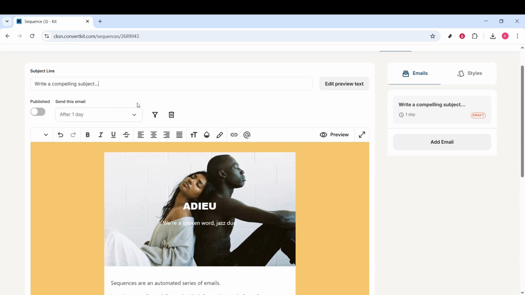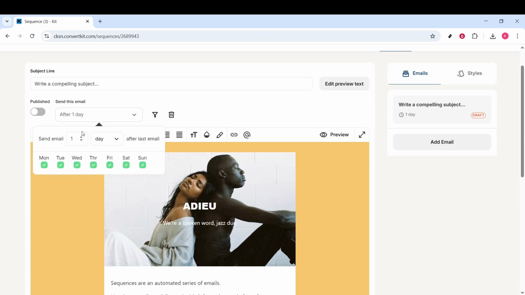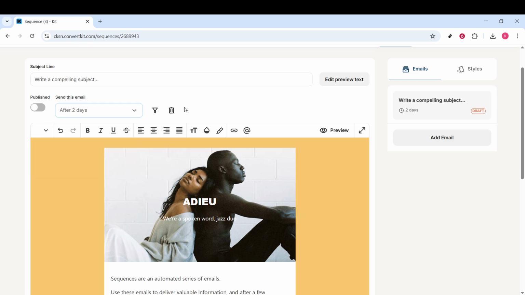After your email is written, set the delay to 0 days. This is the key setting that makes the email send immediately after the person is added to the sequence. With a 0-day delay, Kit will treat it as an instant reply rather than something that waits.